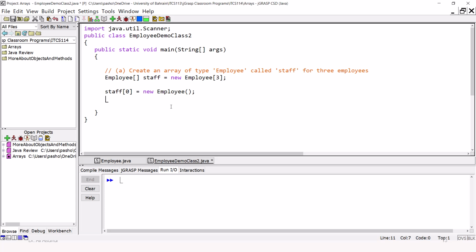Now we need to assign new data members inside this object. As you remember, we are going to use a unified set method that will change all the data members inside this object. So how to call this method? First, the name of the object is staff0 dot setEmployee, and then we first give the ID, which is 3134. This is for the first employee, and the name Ahmed, and the salary is 850.